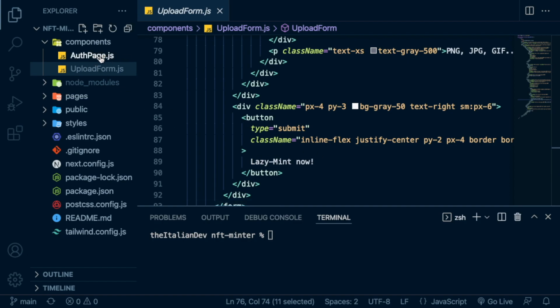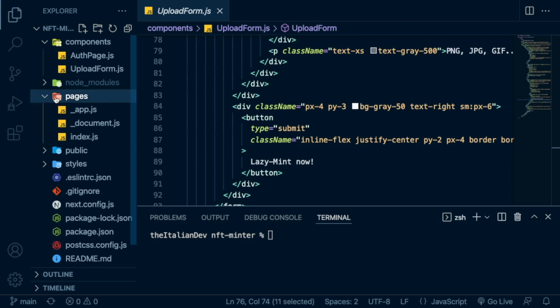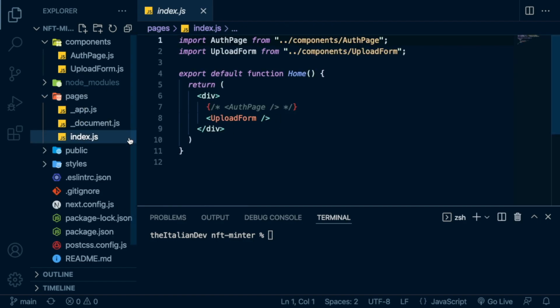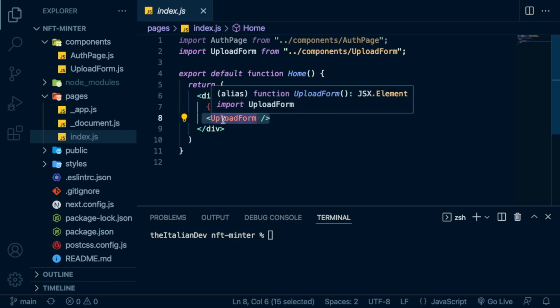Then these two components I've just showed will conditionally be rendered inside this index.js file that is our home page and our only route. So I said conditionally render. Why? Because, as I said, we will show the auth page if the user is not authenticated, else we will show the upload form.